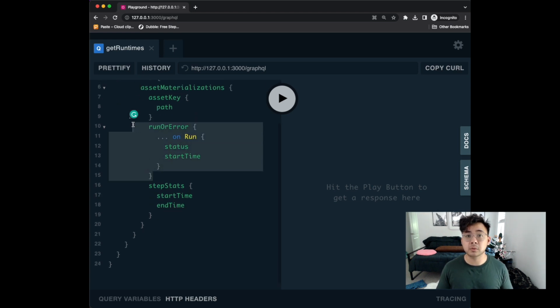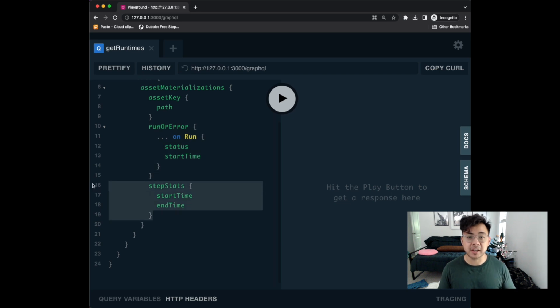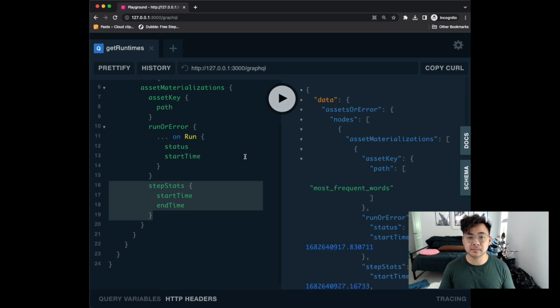Afterwards, we'll go into run or error to fetch the status of the run and when the run started. And then finally, we'll go back into the materialization and grab these step stats in order to get the start time and the end time of that materialization. Let's hit run and see that data.